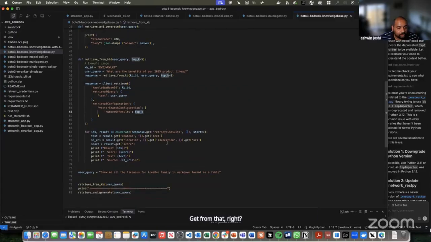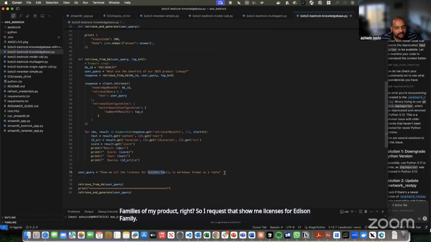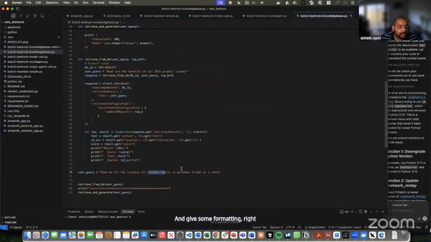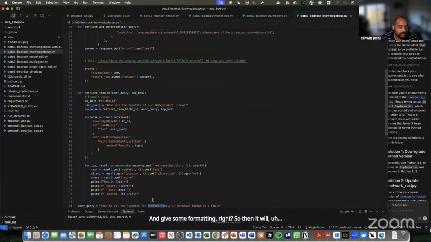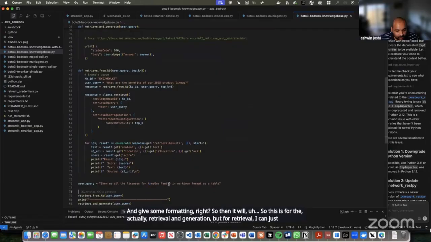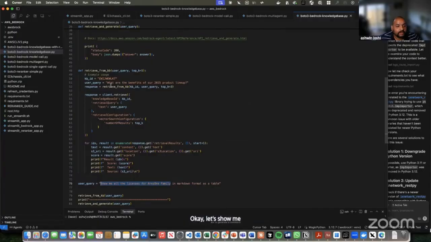So here, as you see, I requested licenses. As you remember, in my datasheet I have licenses for different families of my product, right? So I request: show me licenses for RS1 family, and give some formatting. This example is for the actual retrieval and generation, but for retrieval I can just use this part: show me licenses for RS1 family, and this will give me the similarity chunks, right?